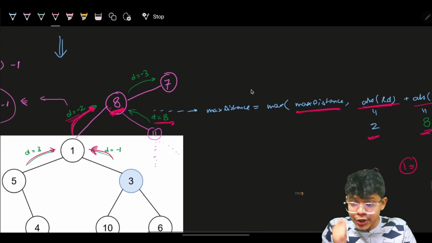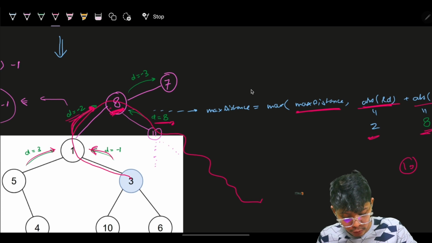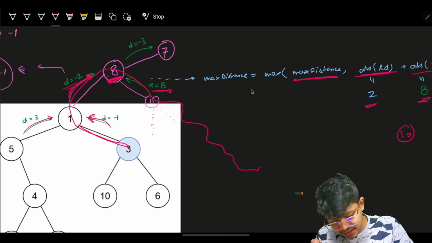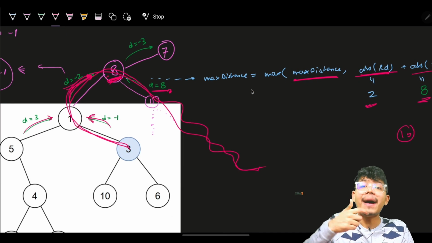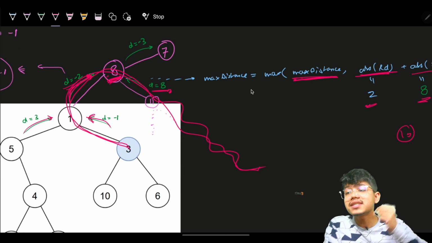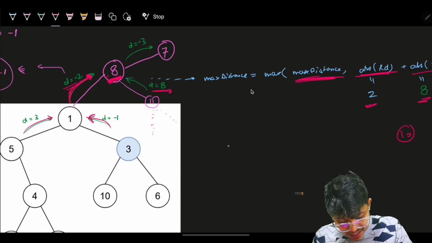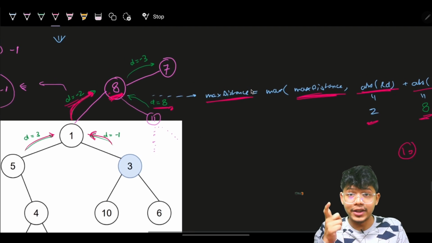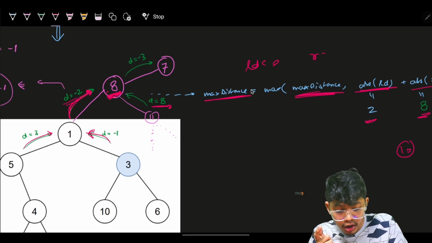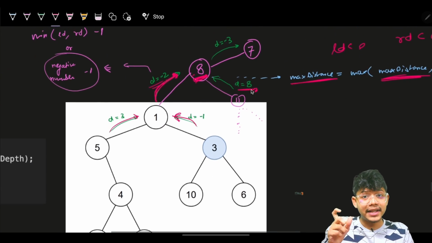That will simply show me that from 3, if I go to 8 and then through this entire portion, that will be the distance. That can be the maximum distance. That's the reason I'm maximizing my maximum distance. That's the reason I am updating at every node whose left distance is less than 0 or right distance is less than 0. I'll update my maximum value, and that's how I can update it for all the answers.